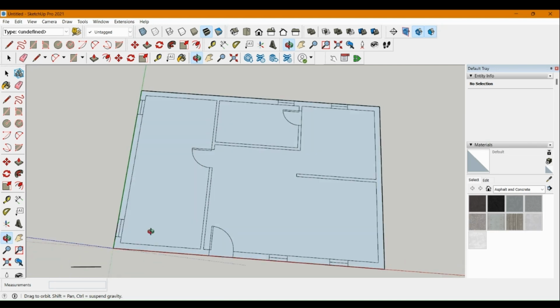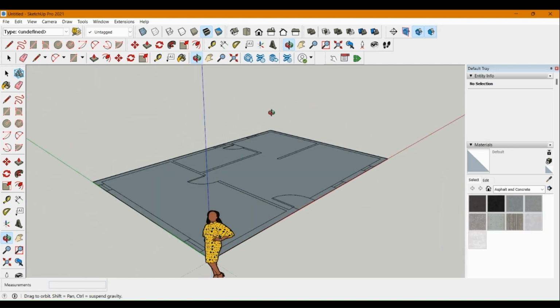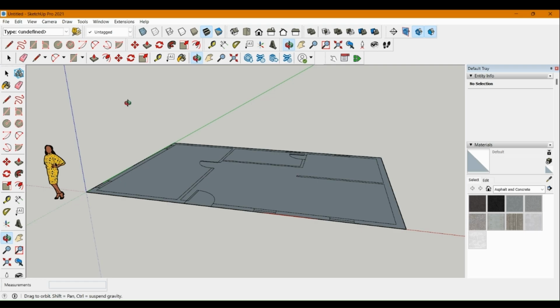Hi, today's video is on how to create a 2D floor plan with SketchUp Pro 2021.